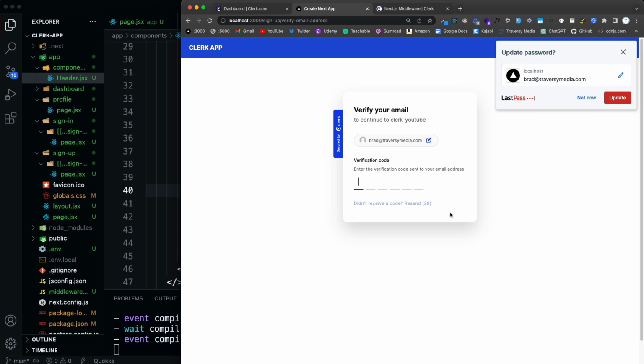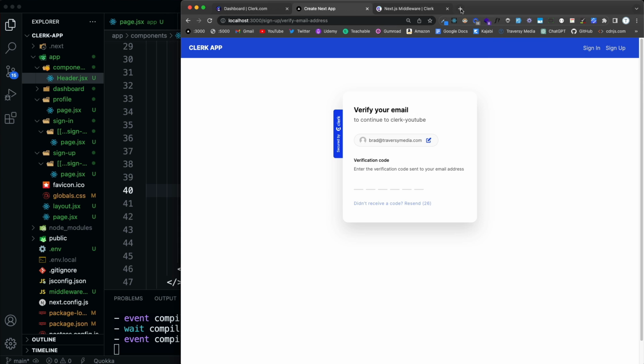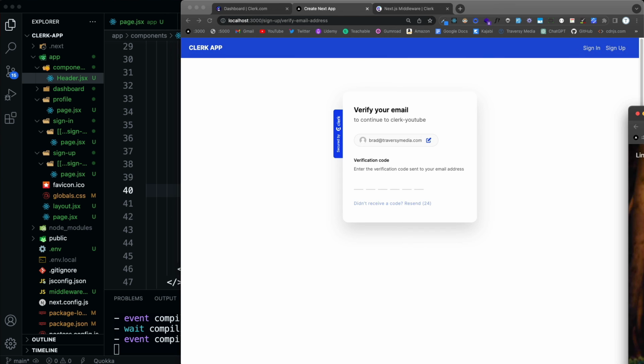So now what's going to happen is I'm going to get an email with a code. So off screen, I'm going to check my email. This is really cool that this is built in, and we didn't really have to write any code that has to do with any of this. We're not sending this. It's just all there for us to use.